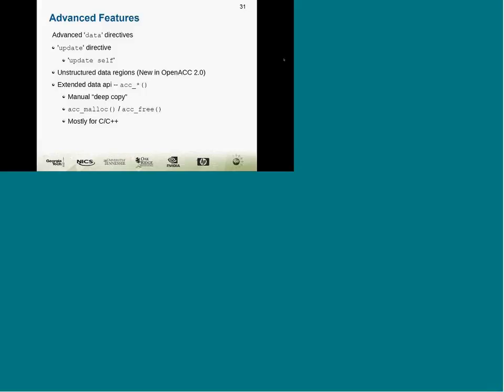Update host has become update self. That's essentially to accommodate nested parallelism. So it's more general. So update host has been updated. Data regions, I'll do that in a second.